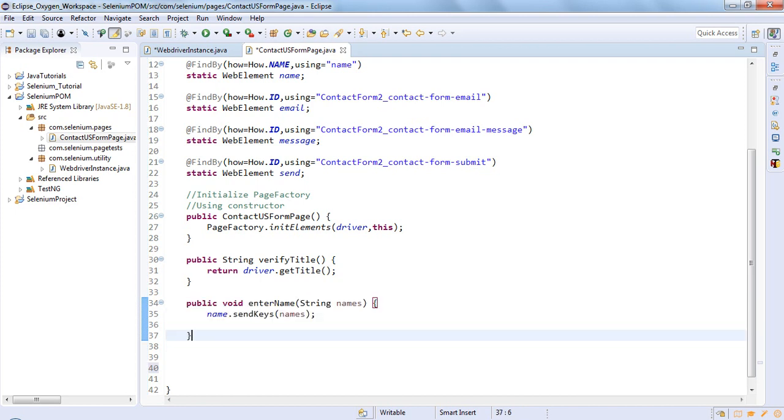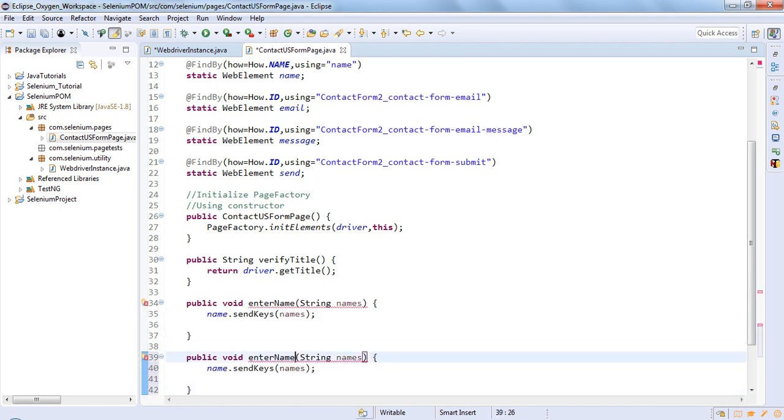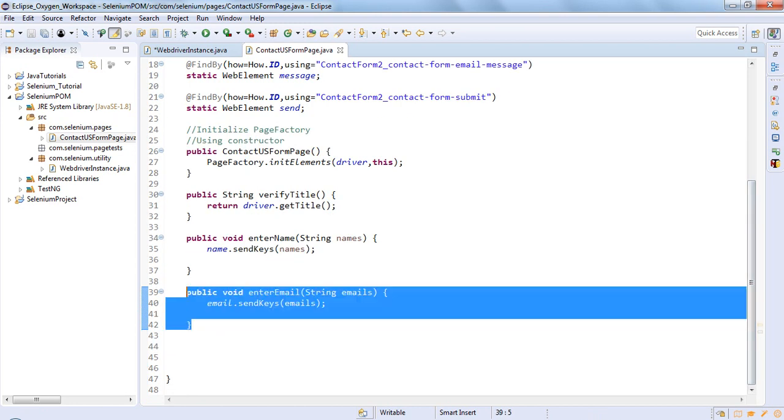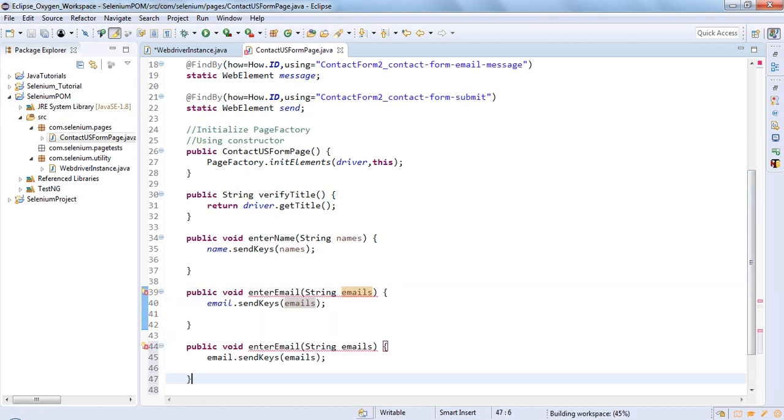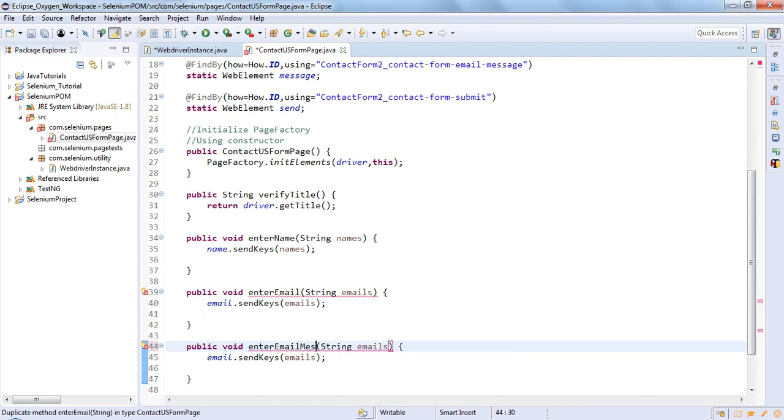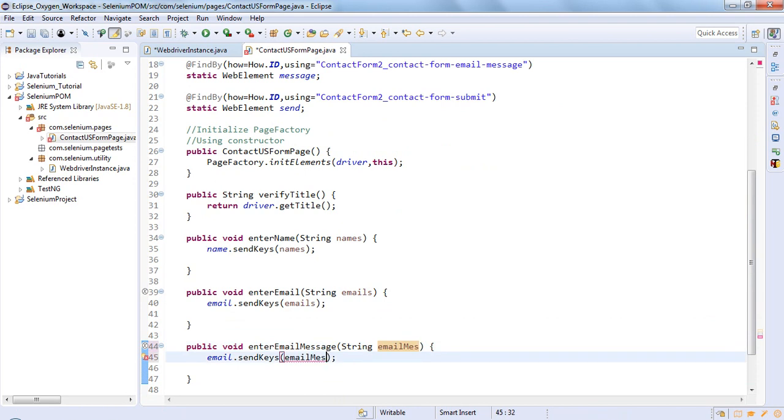Just copy it, so now I want to enter email, just emails. Okay, here it will come, email dot send keys, emails, right? Just copy this one, enter email message, here it will come here. Now here message.